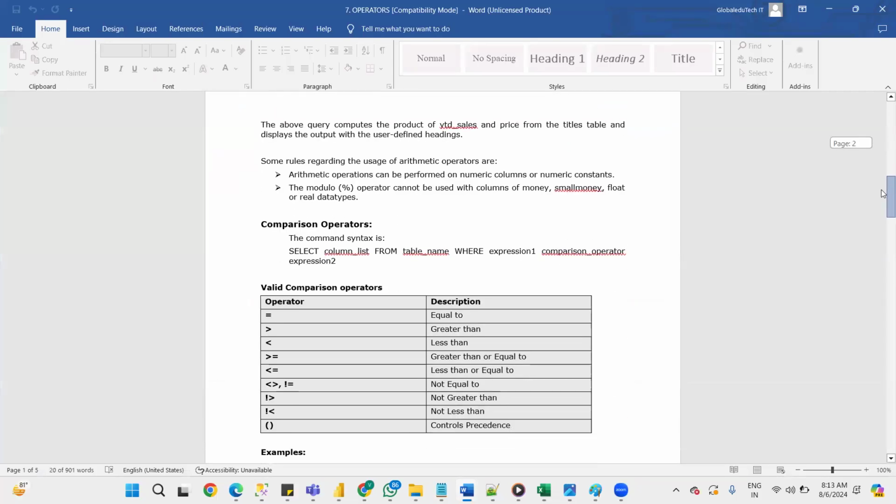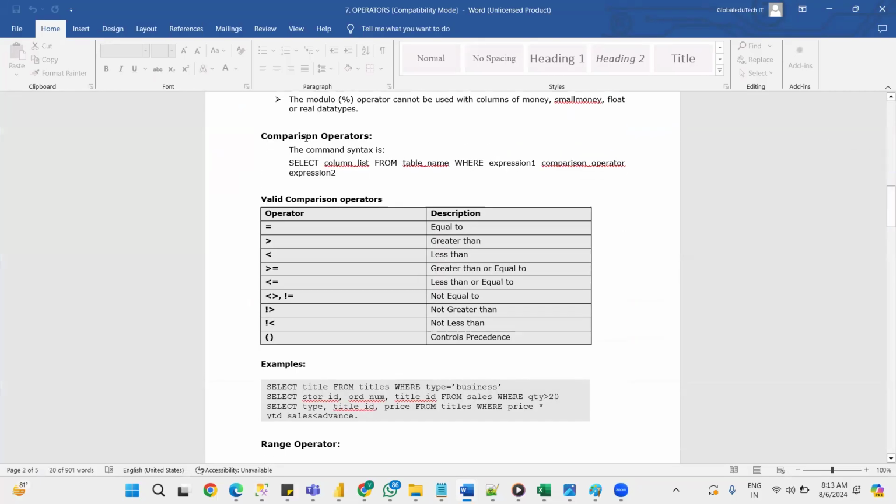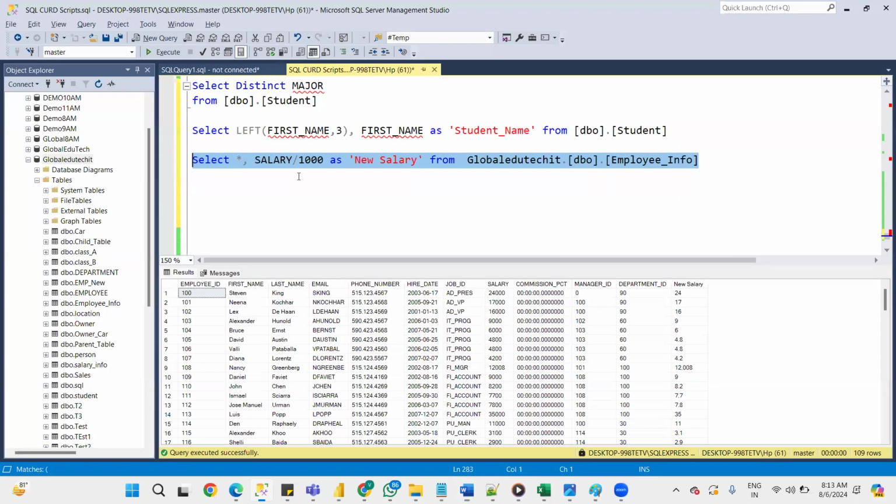Moving on, the next one is the comparison operator. With these operators you mainly want to compare data. For example, I want to give the very first statement. This kind of statement we can use most of the time in the where clause condition.